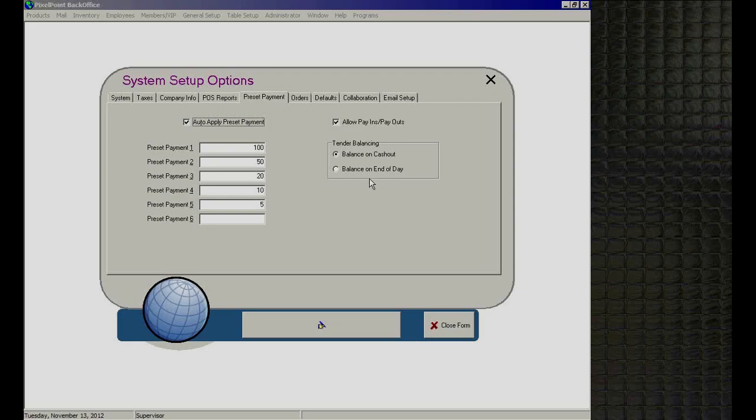Now, this can be performed as part of the employee cash out process, if you have it checked on this, which it is set to by default. Then if you do activate tender balancing, I'll show you how to do that later on in this session, those methods of payment will show up on a whole separate screen as part of your cash out process.